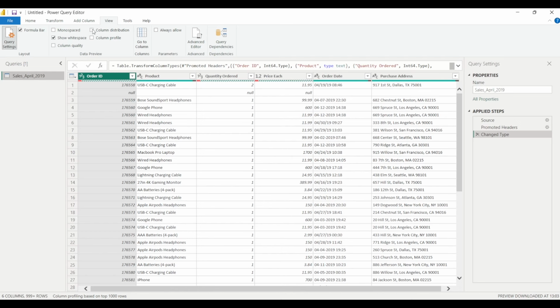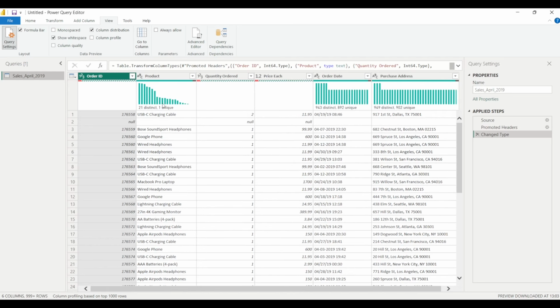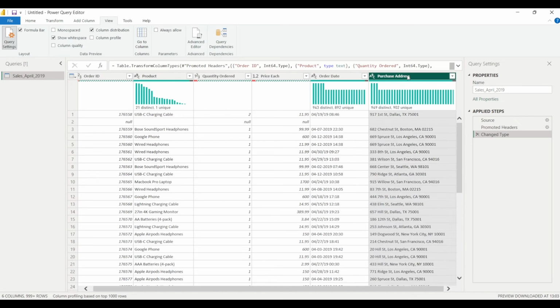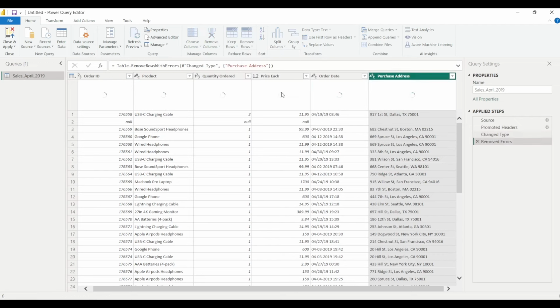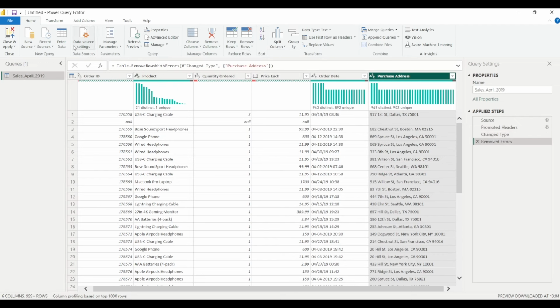When I check this box again, you can see that the distinct and unique count is shown for various columns. For the product column, the distinct and unique values count is shown. Same is the case with order date, and similarly with purchase address. But for some other columns, it is not showing this count because they have some errors. So I will simply click on the home tab, remove rows, remove errors, apply the changes.